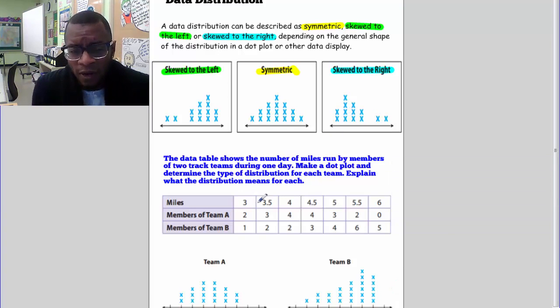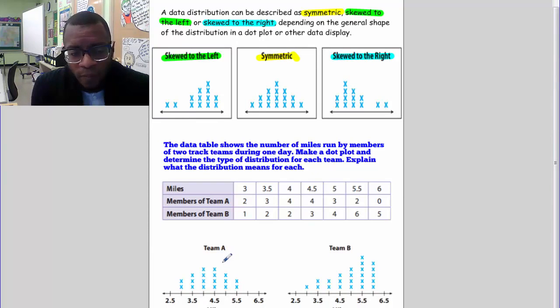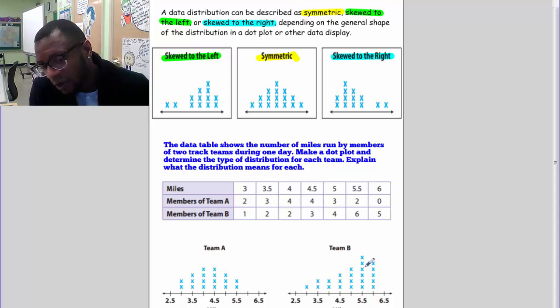Okay, and so let's look at a quick example. We have a data table here of the number of miles run by members of two track teams, Team A and Team B. And I've already constructed the dot plots for you. Now, looking at Team A, we can see that this dot plot for Team A is symmetric. It's evenly distributed along our number line. For Team B, our dot plot is going to be skewed to the left because most of our data values are on the right of our number line.